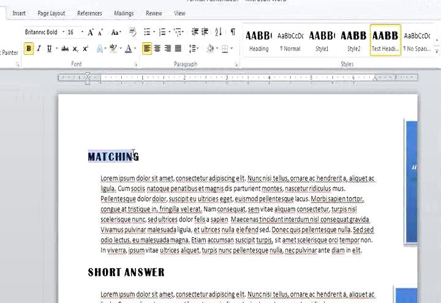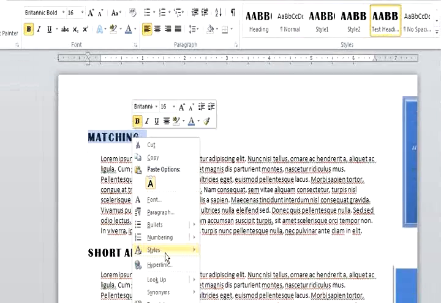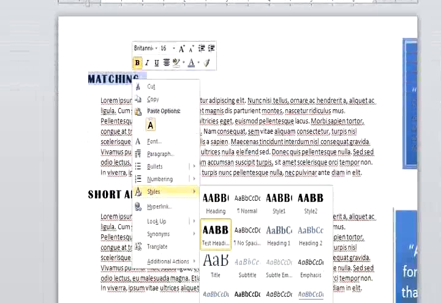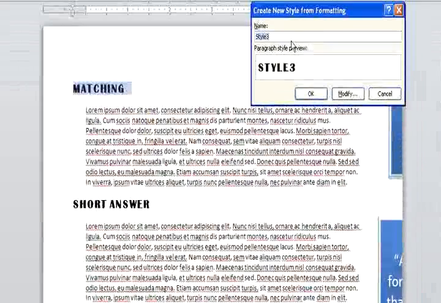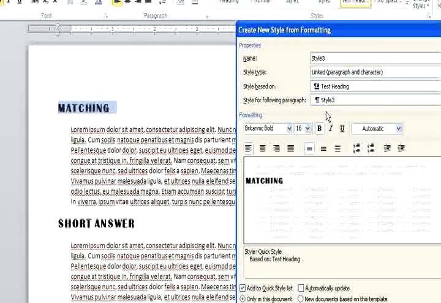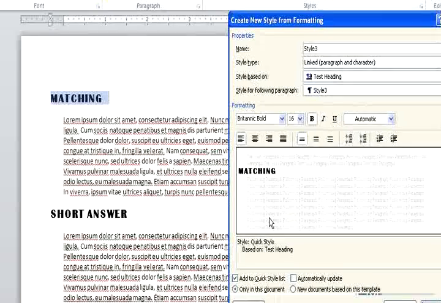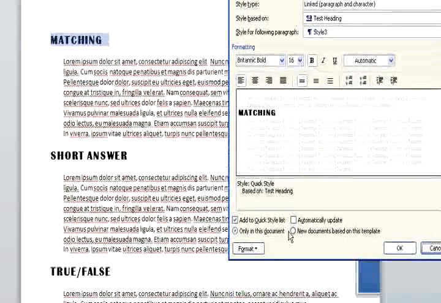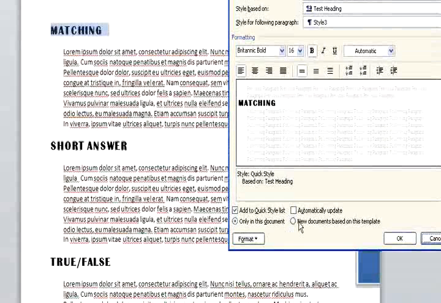When I create my style, and I'll just create another one here, save selection, I'll just leave this one style 3 for now, modify. Now there's a lot of other options here, but down at the bottom of the screen it says only in this document or new document based on this template. If I check that, then it will be in new documents that I create. It will not be in old documents. If I pull up a test from 3 weeks ago, this style will not be there. It's only in this document and in new documents.